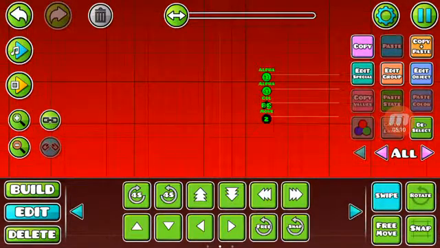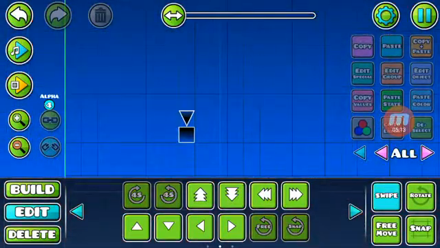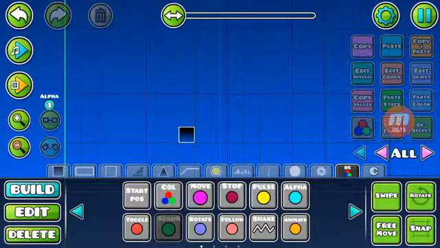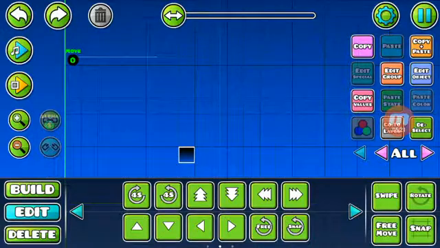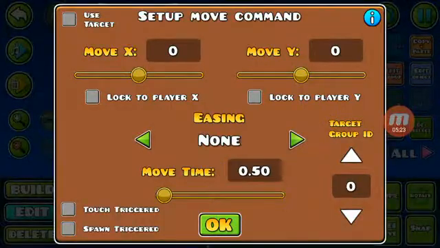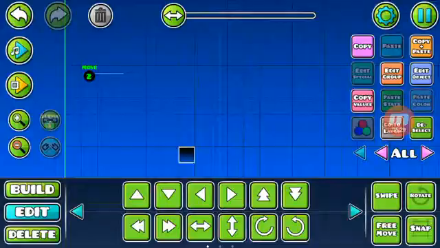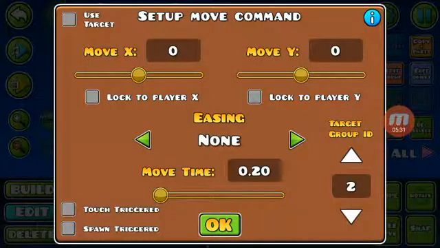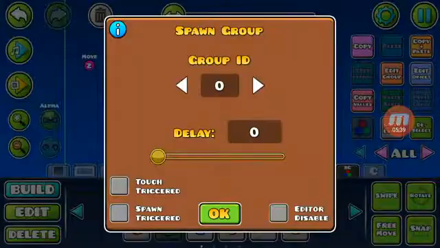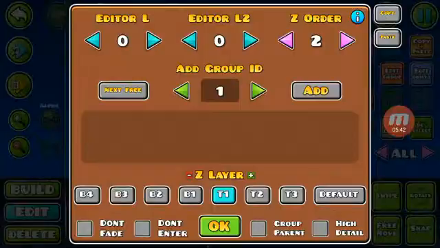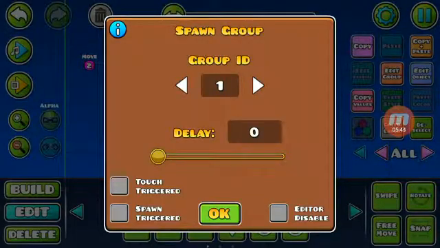Now let me show you how the multi trigger works. We're putting this move trigger here, putting in group 2, and moving it very fast. And we do spawn trigger and multi trigger. I think this is how it works. We'll find out now. And now every spawn trigger that I place there with group 1 will activate this move trigger, because I activated multi trigger.